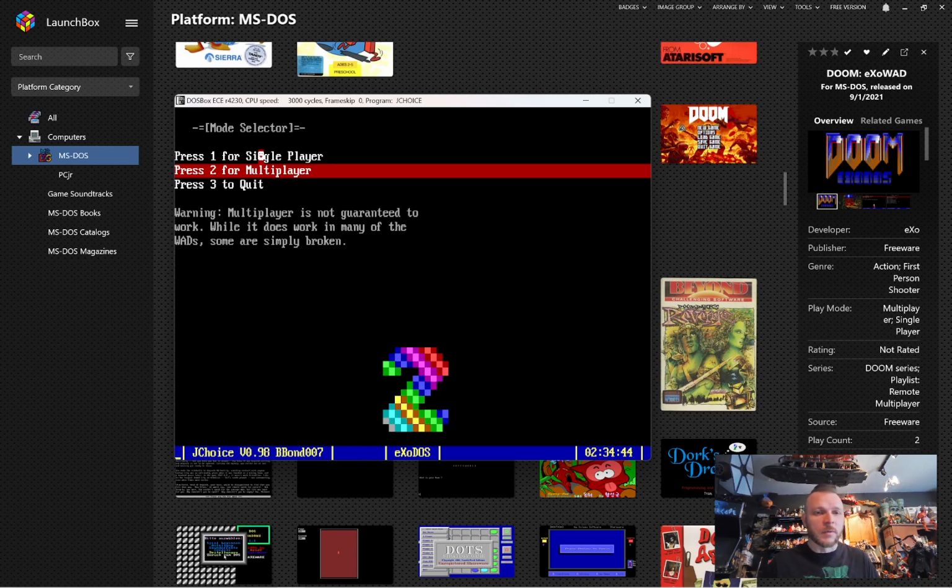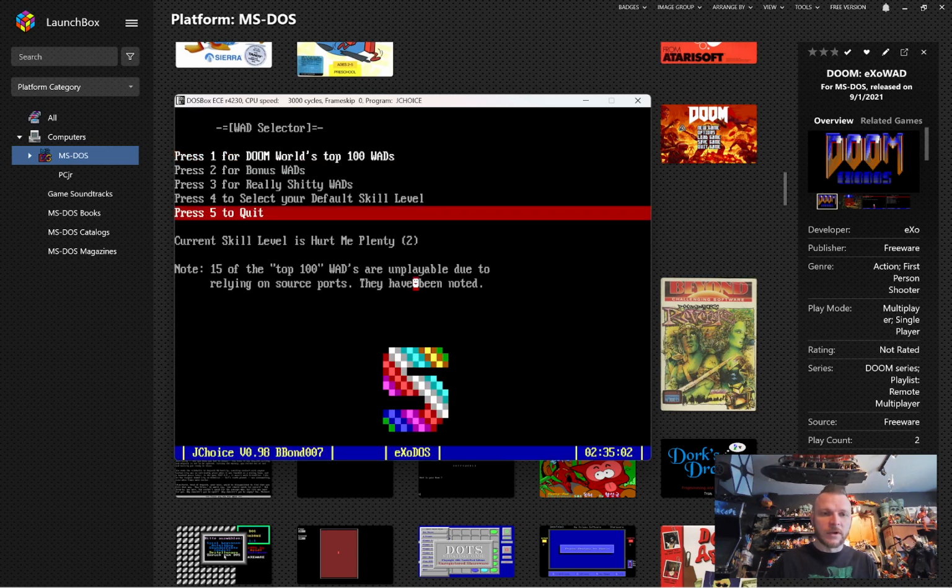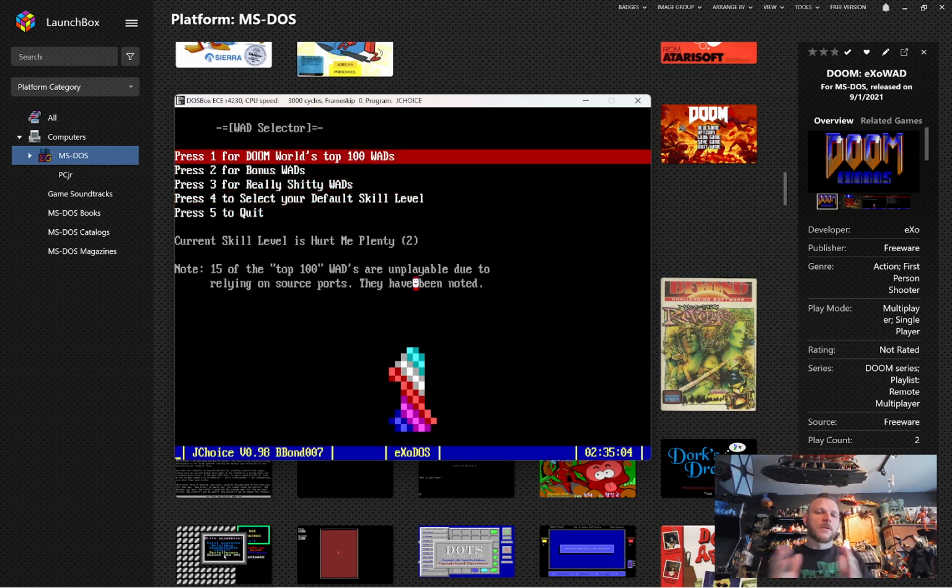So I'm going to use the mouse, and I'm going to click on single player. Most levels do work in multiplayer. It's just kind of hit or miss if it's going to be fun or not. If they didn't program it for multiplayer, you're going to have a bad time with people spawning on top of each other and not having any time to find a weapon. So we're going to single player here, and I think... Ooh, I'm just thinking really hard. There we go. Our WAD selector.